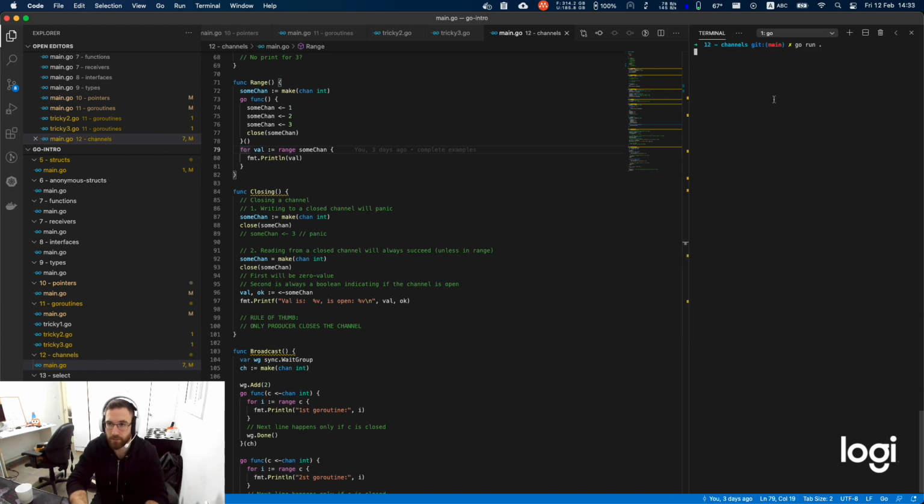Let's see this example. In this case, I get 3 values printed. This Goroutine puts 3 items in that channel, and then the original function that called this Goroutine is going to range over that channel and read those values until this channel is closed.